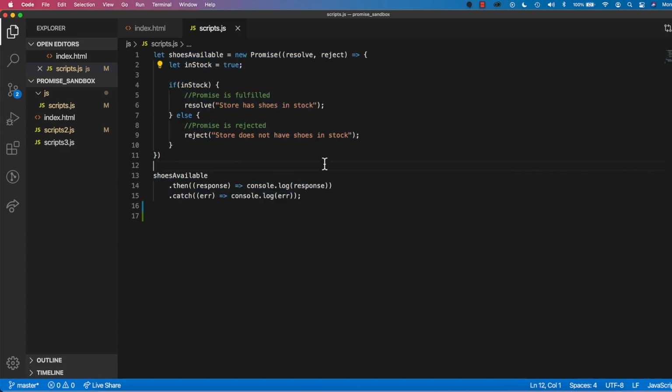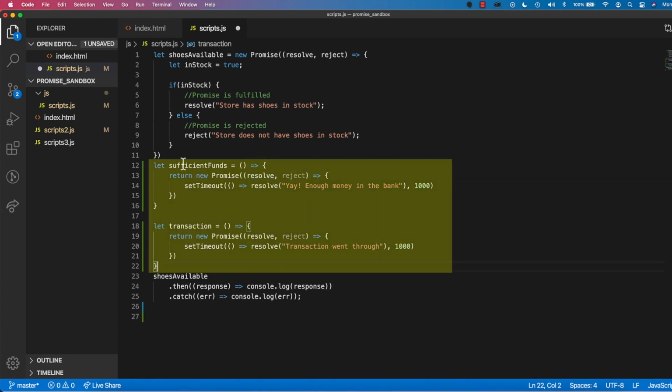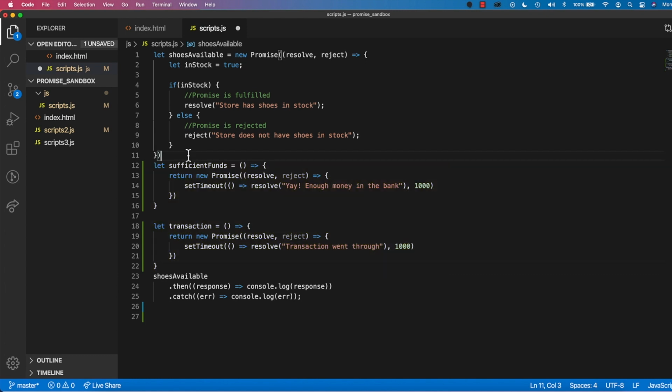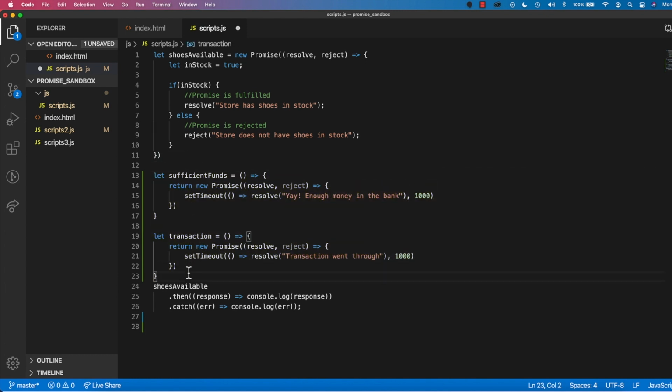So going back to our first example, what if we wanted to run several async functions sequentially? To illustrate this, I've copied and pasted a couple of async functions. What we want to do is check if the shoes are available, and if that promise resolves, then we're going to check if there's sufficient funds available. And if that resolves, then we want to check if the transaction went through.